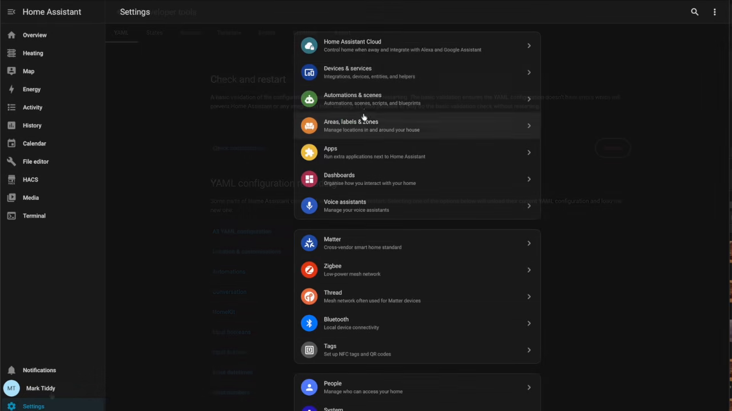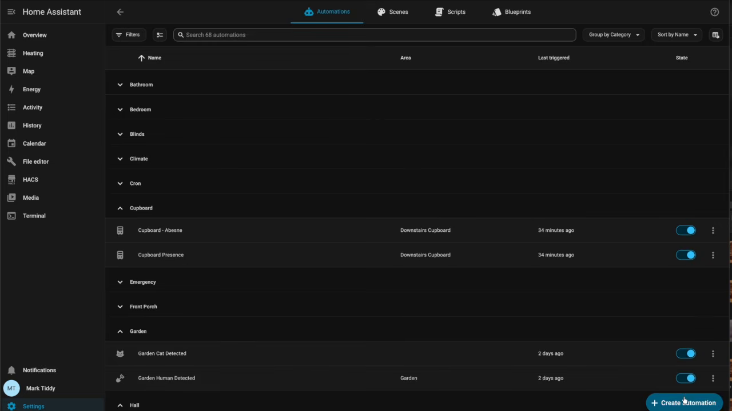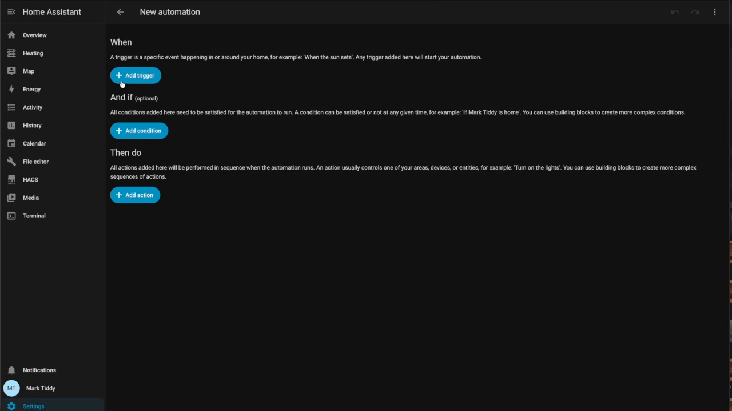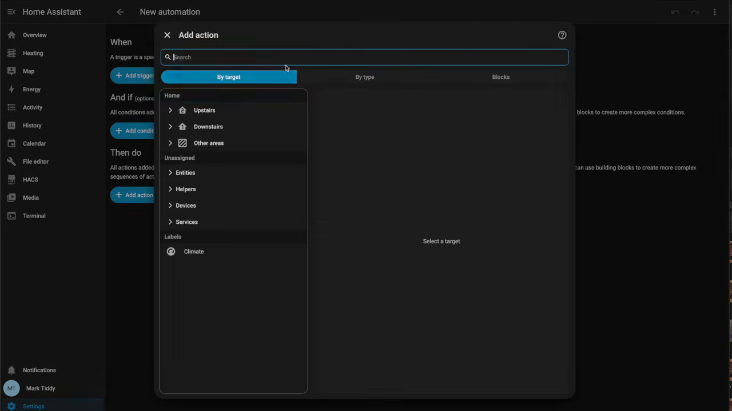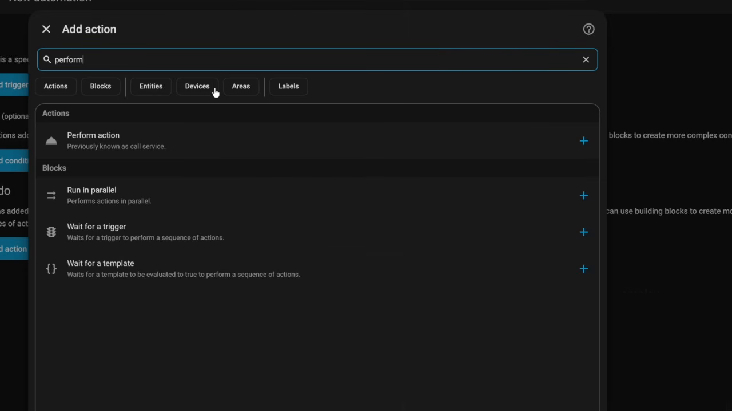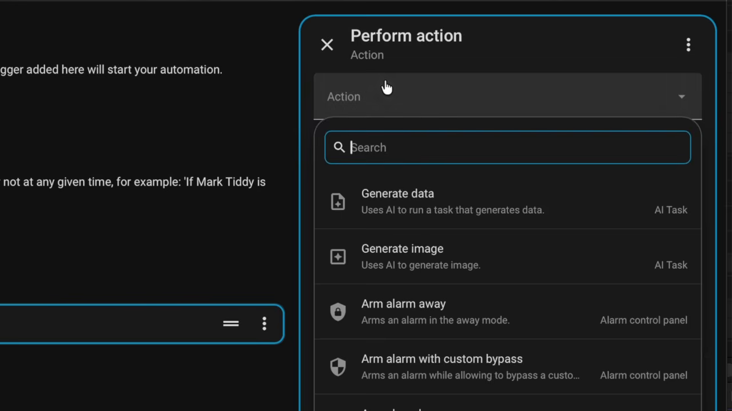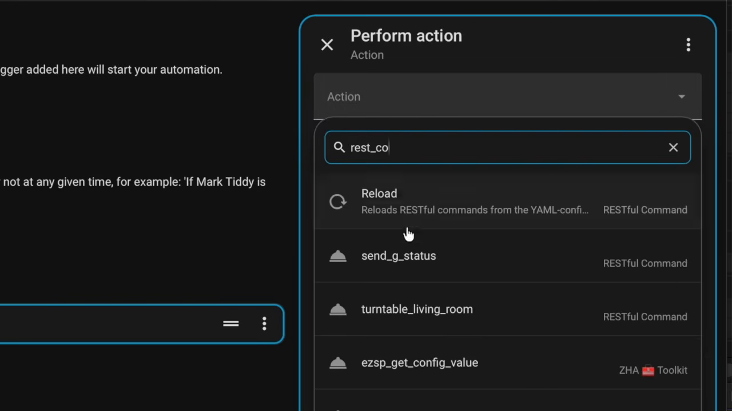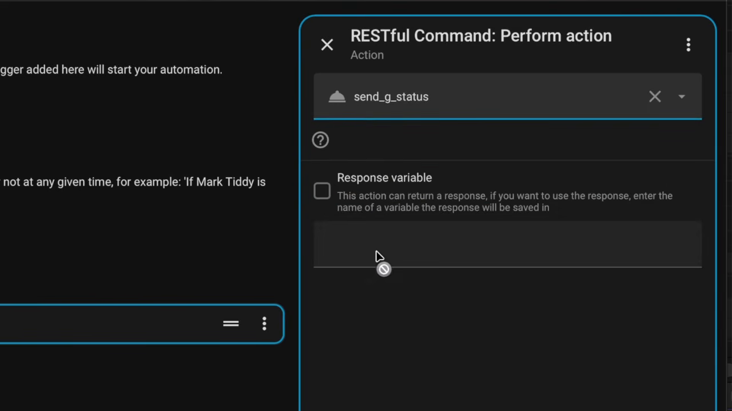Once it's back up and running, we're going to create an automation. We do this in Settings, Automations and Scenes, and hit Create New. The trigger for this can be anything you like. Then the action is going to be a perform action. And that will be the rest_command and whatever you called it. Here you're going to pass in your message data. You can then save it and run the actions to test it out.